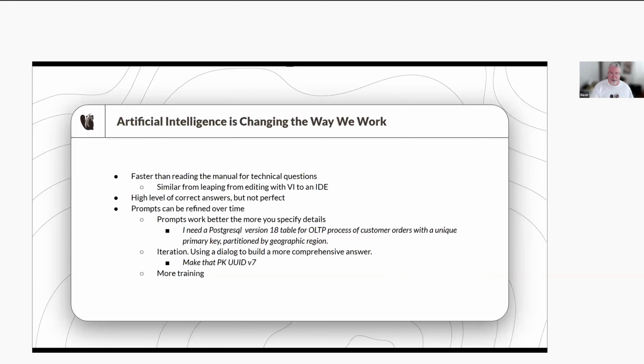Now, maybe it comes back with something and you're not totally happy with it, and you say, okay, take that primary key and make it a UUID version 7 so it actually stores better and indexes easier. That's a new feature in Postgres 18, by the way. Make your life easier. And there are always ways to do more training. You can give it more examples of data or how you want it processed. Maybe you don't need it partitioned by geographic region, maybe by product line or some other way to demarcate your data.